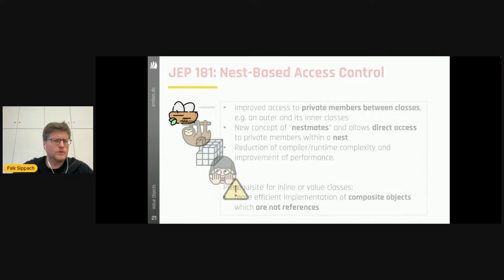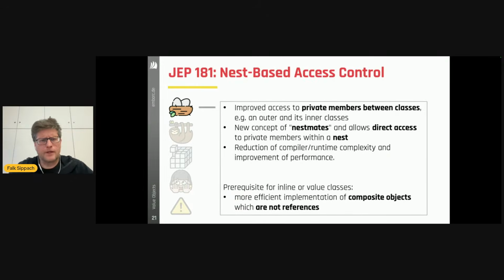Let's have a look. What is it about? There was JEP 181. It's about nest-based access control. And there's a new concept in the bytecode to access private members between classes, so-called nests, nestmates. So that's about nest-based access control.